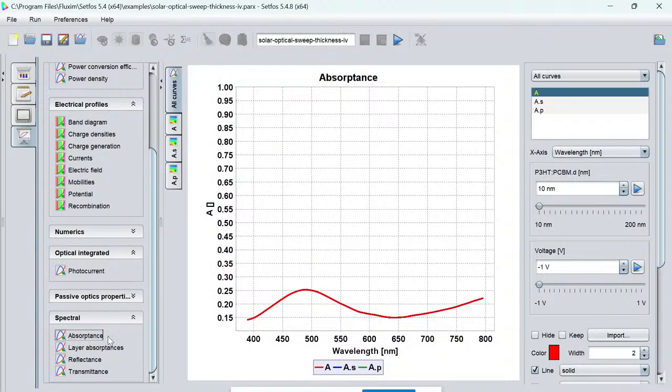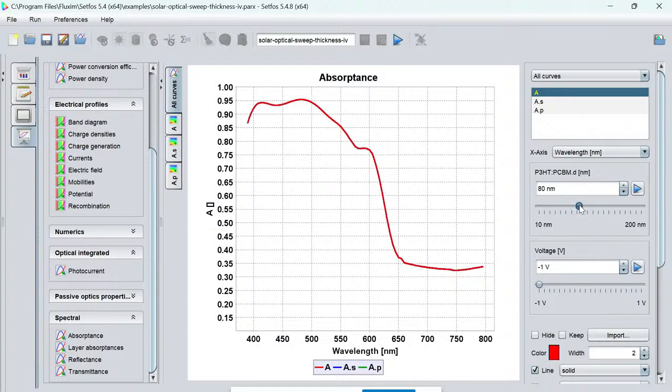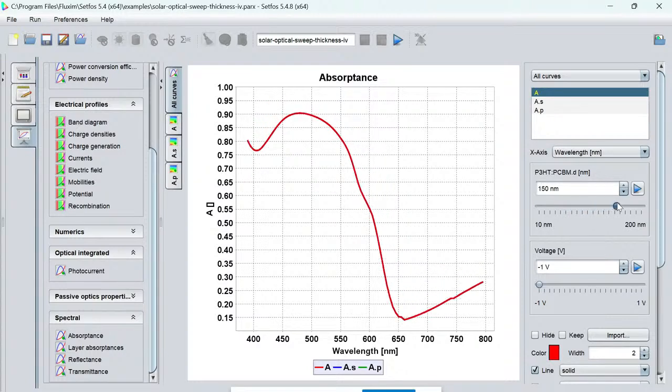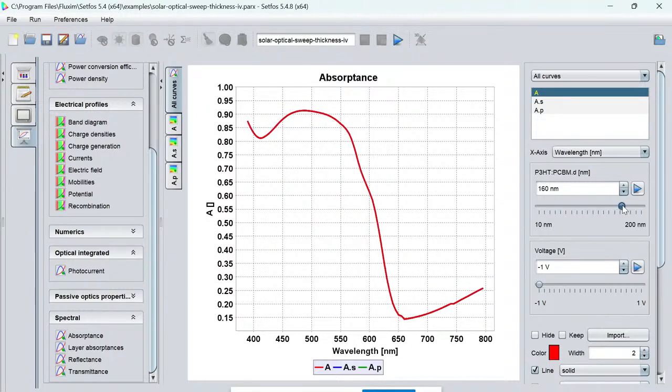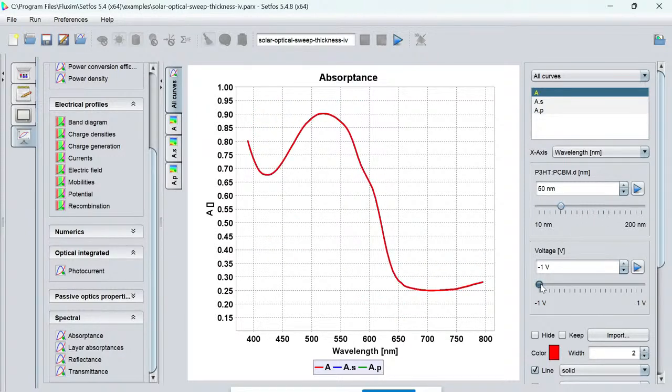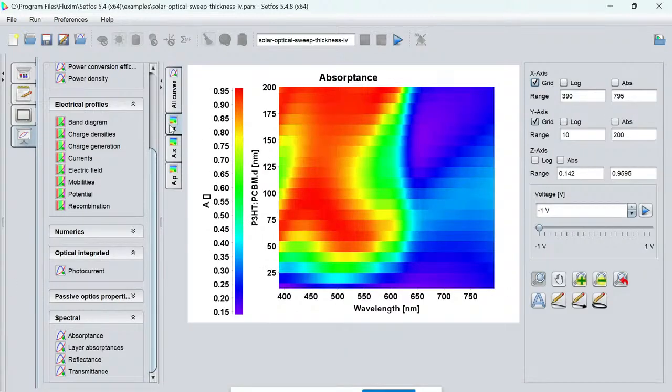If you want to see the absorptance, this is the total device absorption with thickness 10, 20, 30, 70, 80, 90. This shows how the absorptance graph changes as the P3HT:PCBM active layer thickness is swept. Similarly, if voltage variations are there, it will also show you. This is absorptance without any polarization. This is S polarization and P polarization.